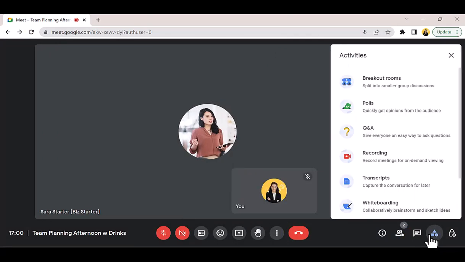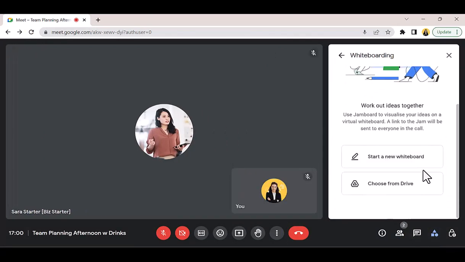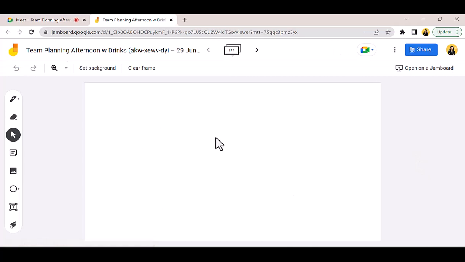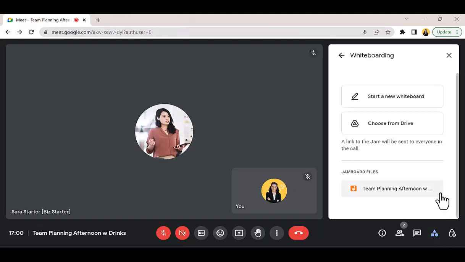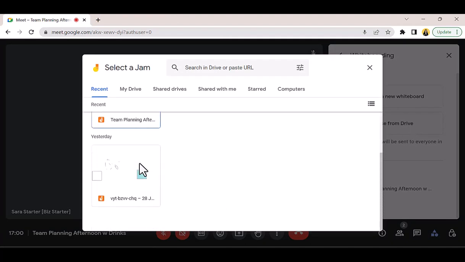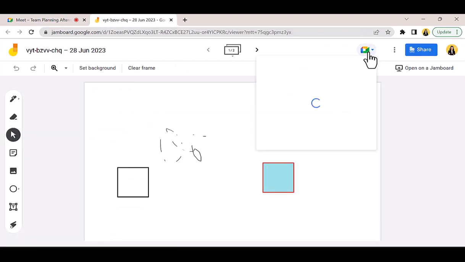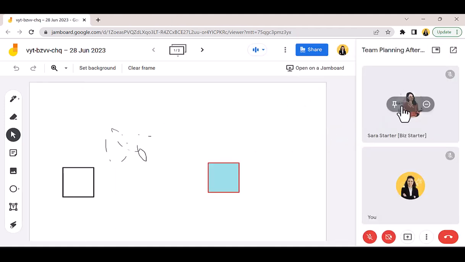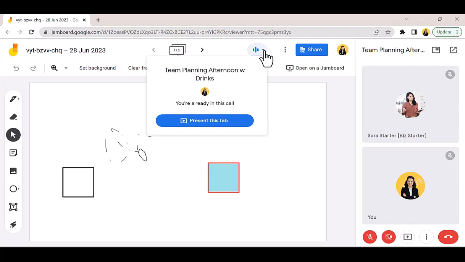From the Activities menu, select Whiteboarding. Click Start a new whiteboard to instantly create a new Jamboard and share a link to all participants in the call. To share an existing Jamboard, select Choose from Drive to select an existing board. Click the Meet icon to relocate the call into the Jamboard browser window. And again, to present the tab into the Meet window.